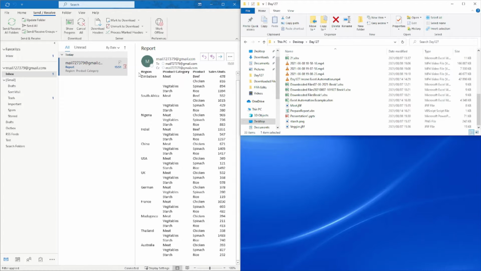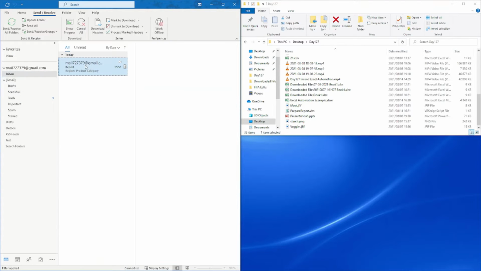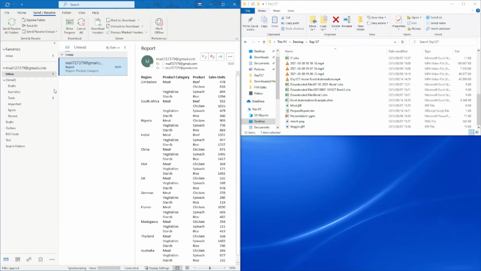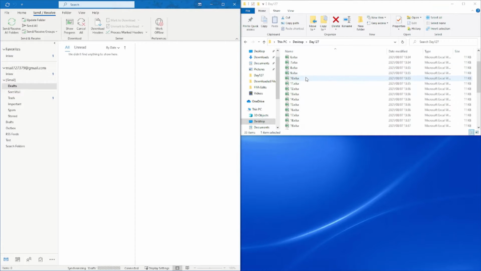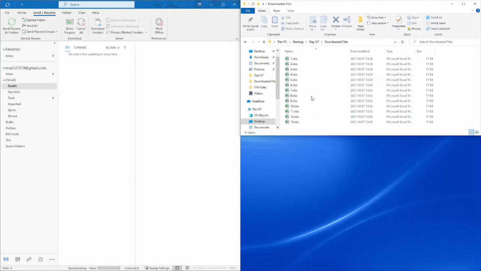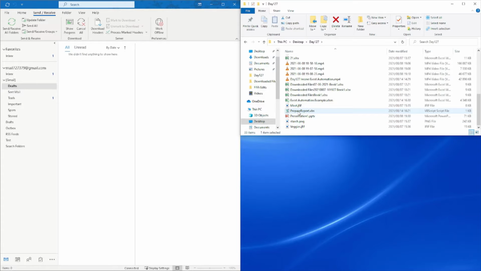And let me just make sure that my email is unread. Okay, let me just open this folder here so that you can see when we place a new file here. So now I'm going to, actually I need to run this VBS here. Let me just run the VBS.